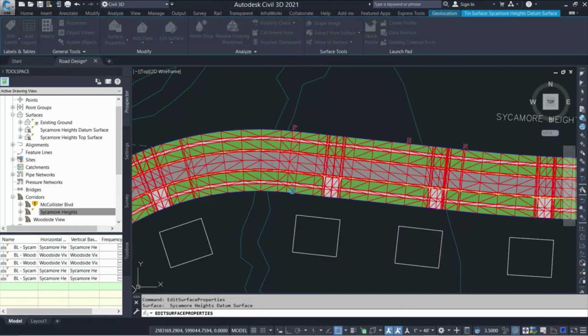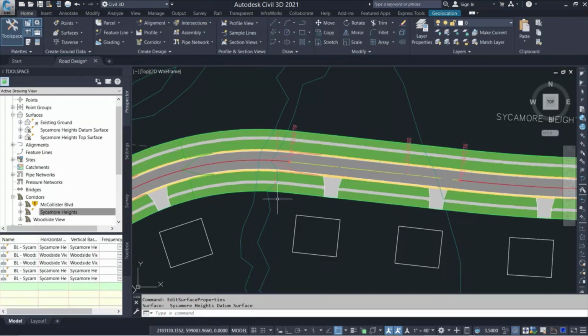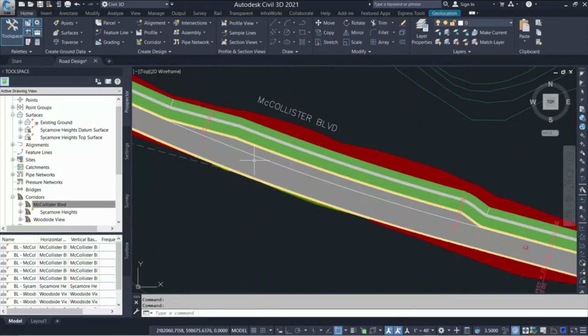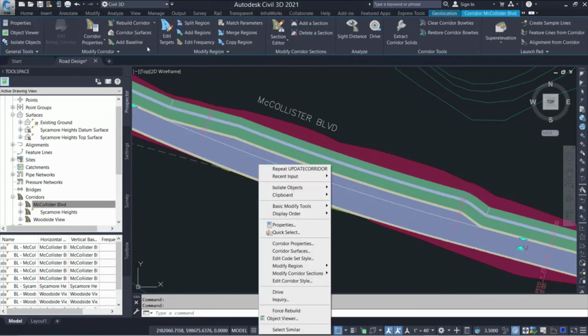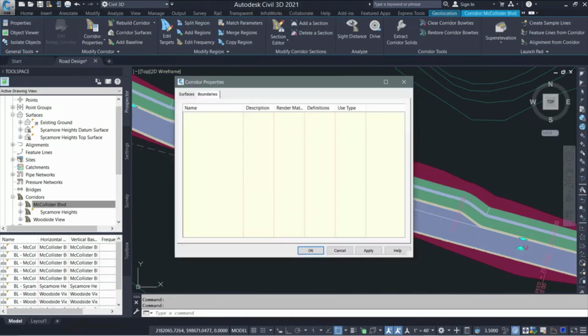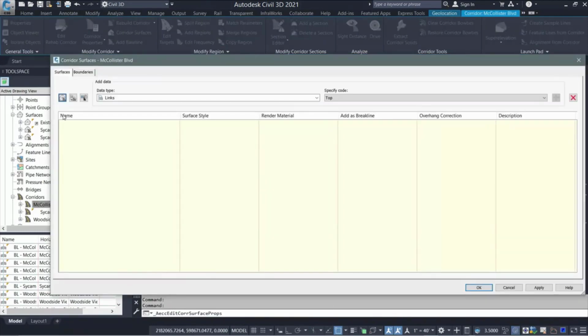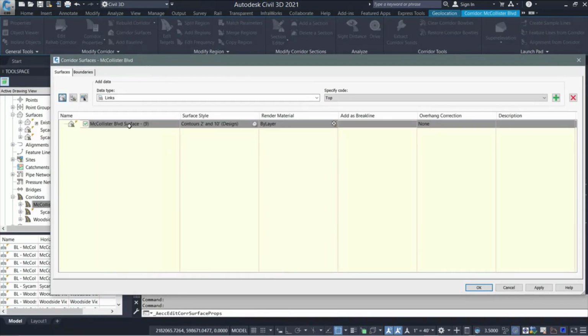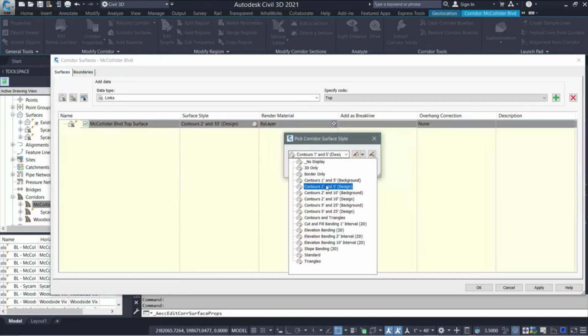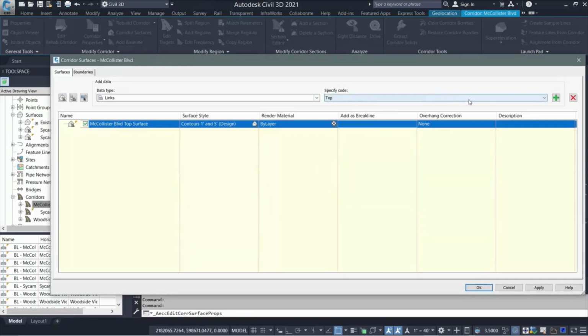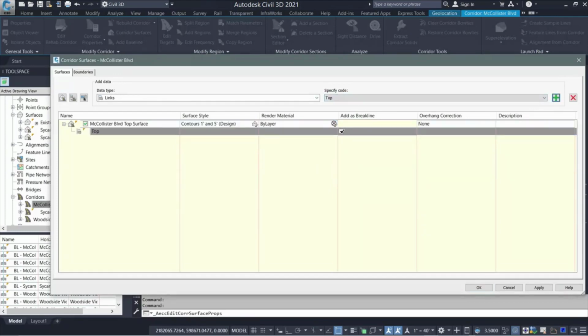Now we'll add surfaces to the McAllister Boulevard corridor. Select the corridor and click on Corridor Surfaces from the Corridor ribbon tab. Add a top surface as before, adding the top links and selecting Add as Break Line and setting the overhang correction to top links. Set the style to Contours 1 foot and 5 foot design.